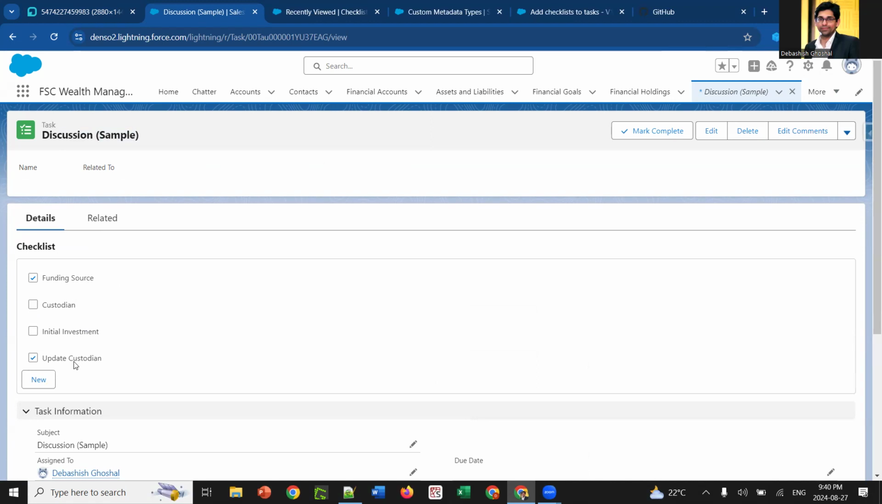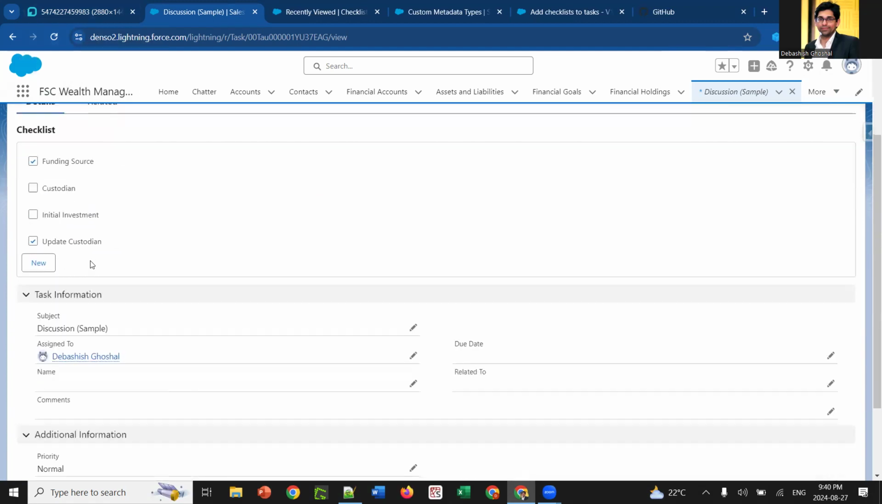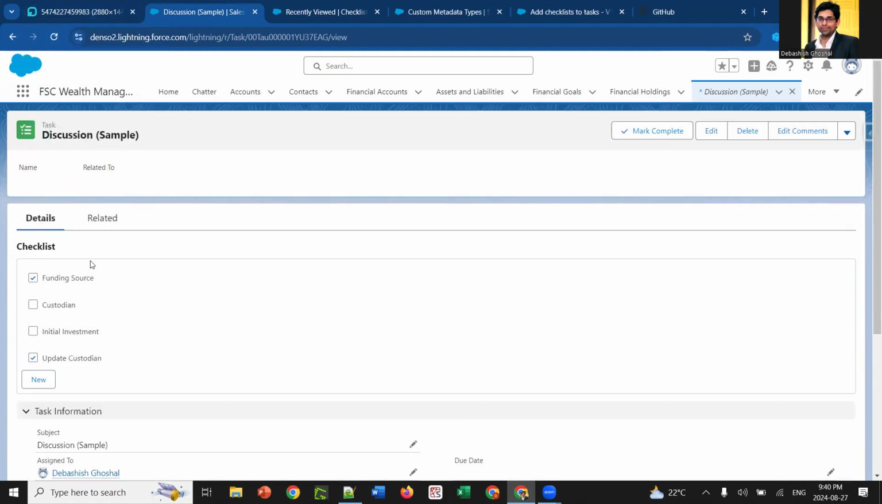So I have been able to replicate the UI which is available inside Practifi very closely in Salesforce FSC. And at the end of the video, I'll also provide you links to all the code that I've used in here so that you can also replicate this functionality in your sandbox and test it out.